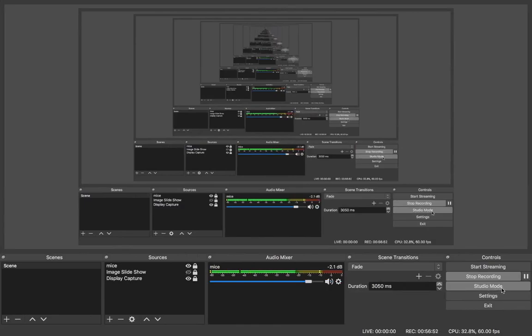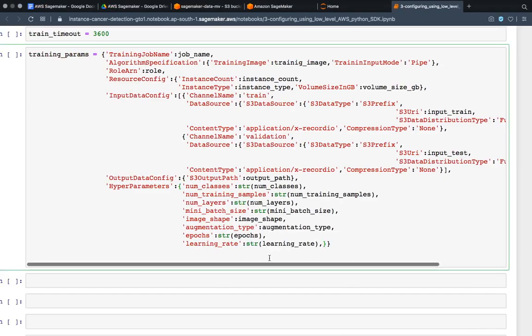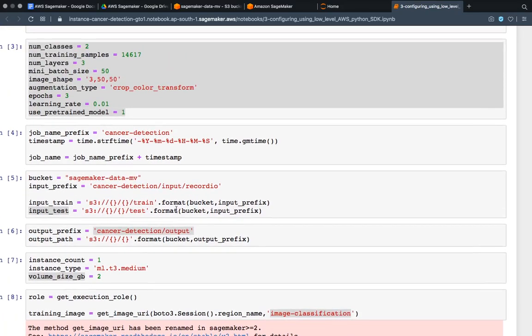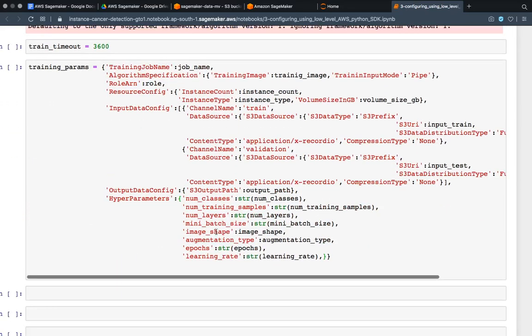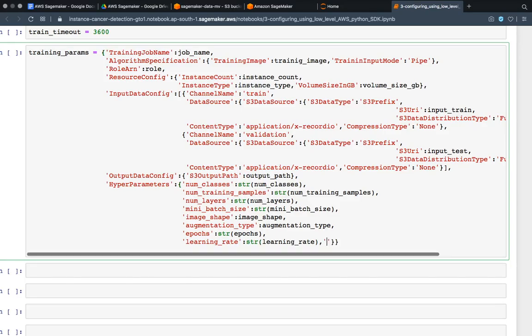Maybe I will pause it for some time. Okay, now I guess you can see it. This is the learning rate we have defined, and we have given the learning rate to be this much, and we are taking this learning rate, as you know, from here. This is 0.01, so that's the learning rate, I guess.